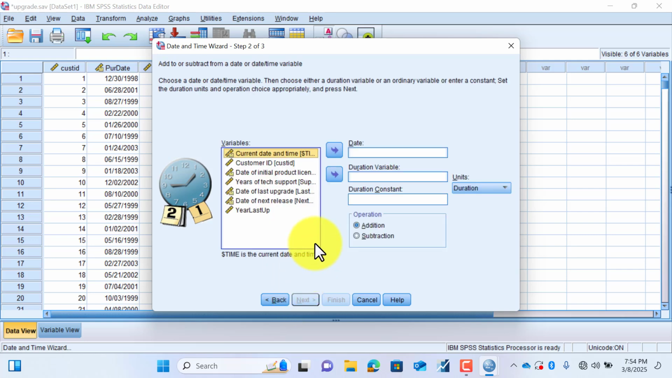When you do this, it asks which date you are adding to. So let's take date of initial product license. Okay, so how many years do we want to add now? Duration variable.